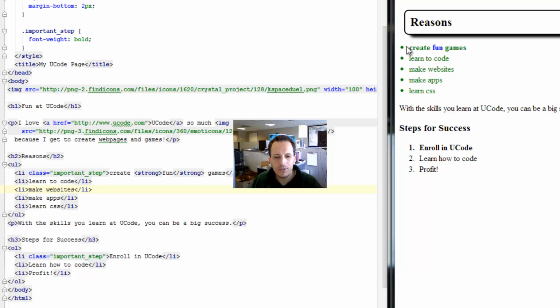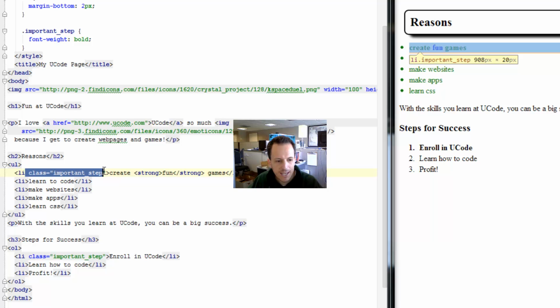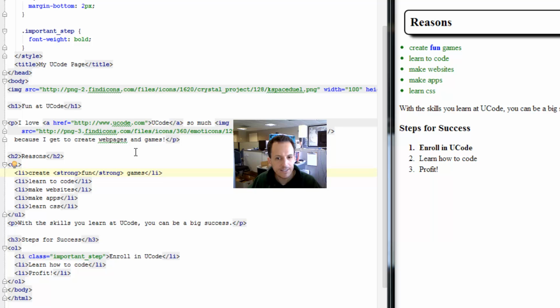Well, maybe we don't want the bullet bold. We just want this bold because this is the important part of it. Okay, no problem. We can just take out, I'm going to cut this with Control X, Command X on a Mac, cut this class out. But where do I put it? There's no element that surrounds create fun games. We could put another element like strong, but create fun games in itself we might not feel that that's strong content. So we can actually create another element.